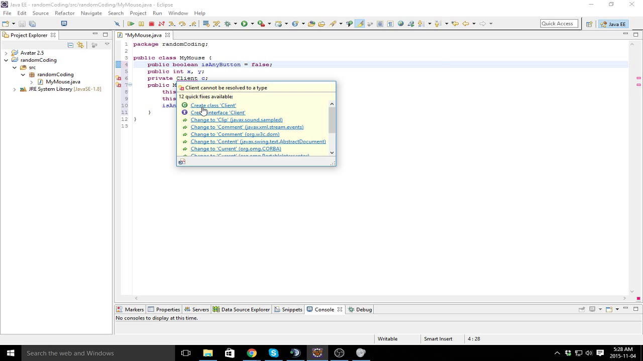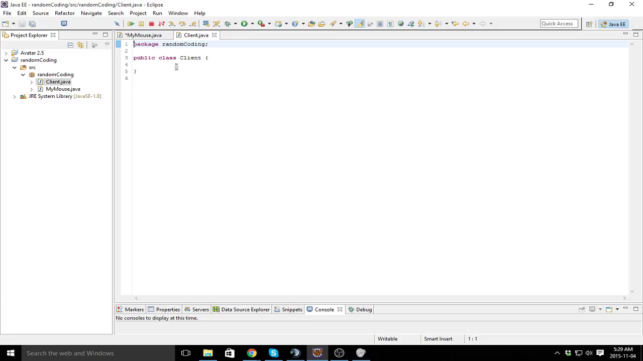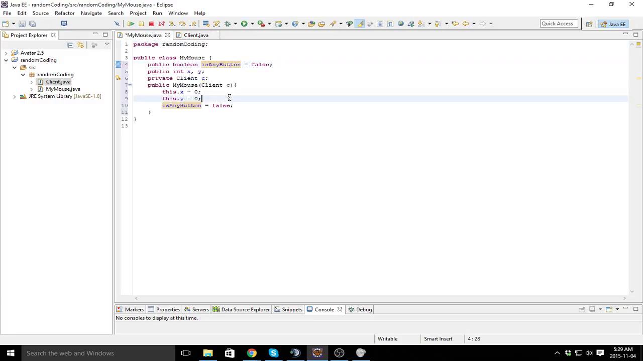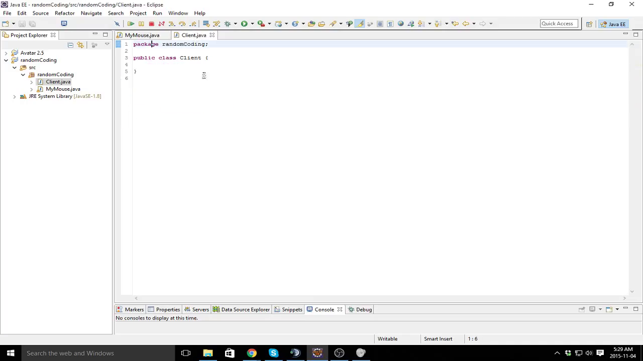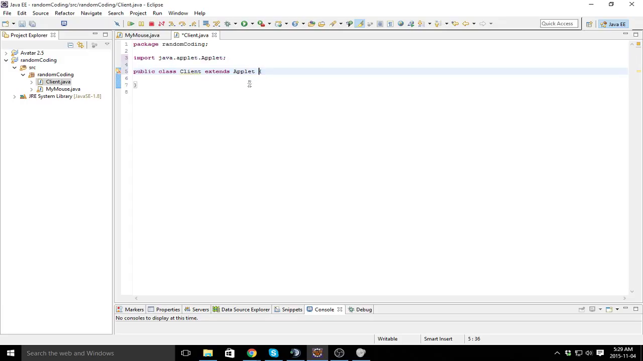I don't have a client class. I'm gonna need it, so I'm gonna create it anyway right now. But I'm just gonna leave that for now. And then there, I'm actually gonna need to import something right away, maybe. I'm gonna do it anyways. Or, I mean, extend, whatever. Well, I'm gonna need to import it. Yeah, okay, whatever.